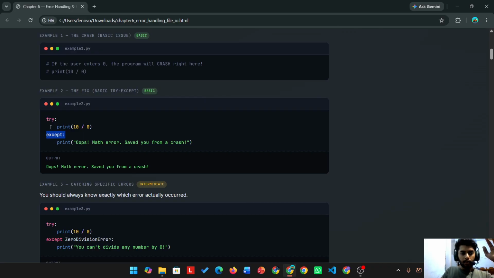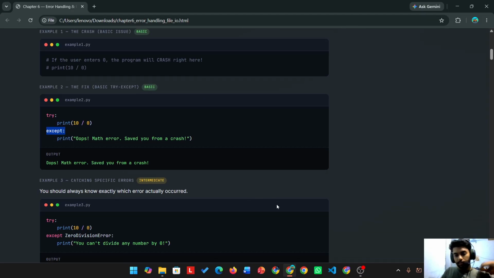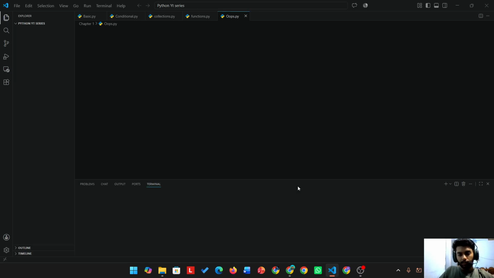Okay, so first write the try block. So this is the try block. Then except: if the try block doesn't work properly, then the except block runs. Okay. So print "Oops, math error saved you from a crash." That's all. So I will tell you in VS Code also.